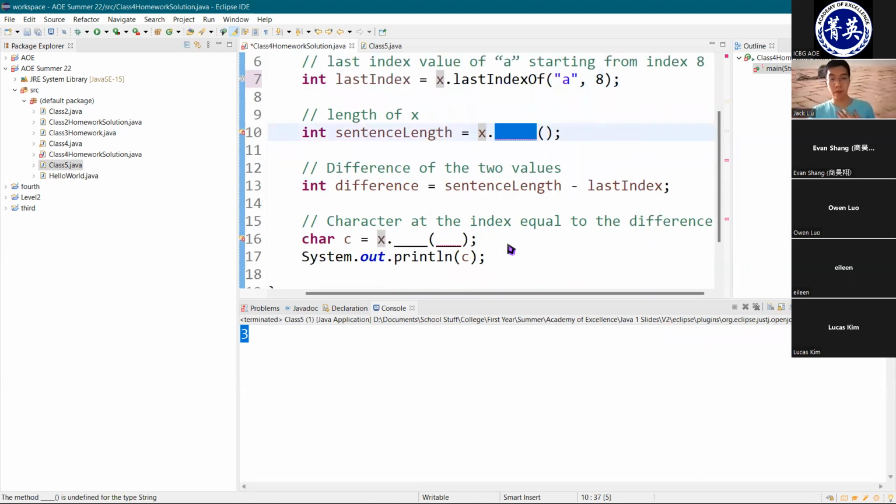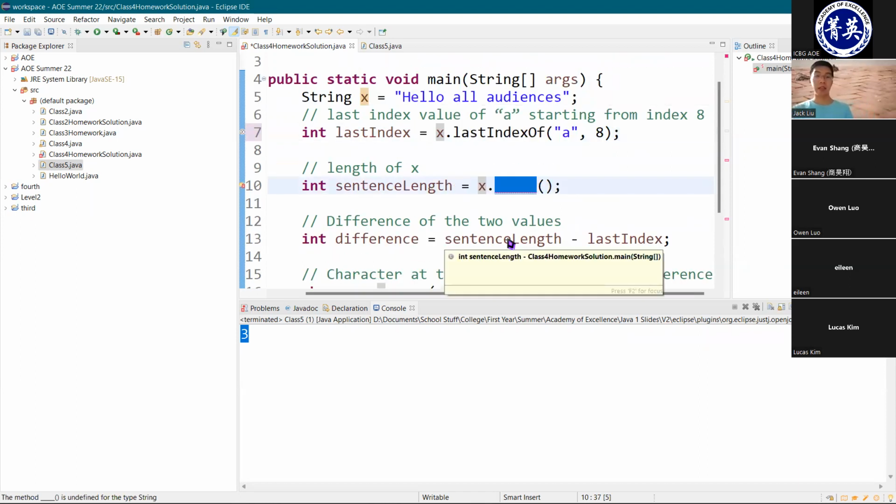But the second part of the assignment was finding the length of our string. And so it's a little bit of an easy question. Don't feel like there's any tricks here, but Owen, what is the method to find the length of a string?